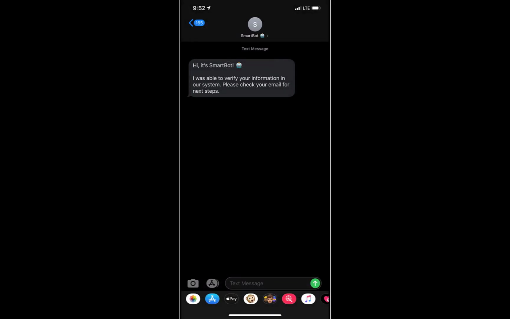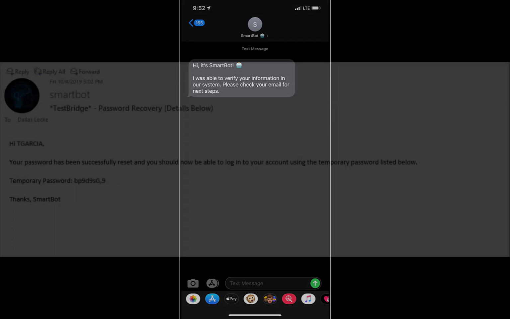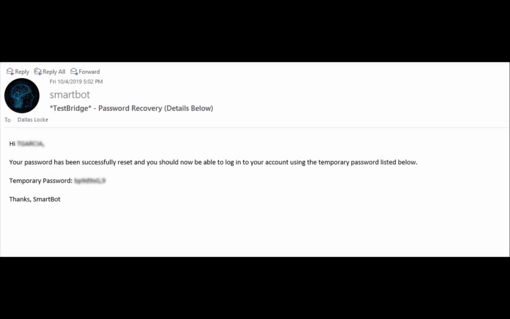And that's it, same as before. Once verified, the user receives a SMS informing them to check their email for their temporary password. This is the email a user receives once their information is verified, which is the same as before.